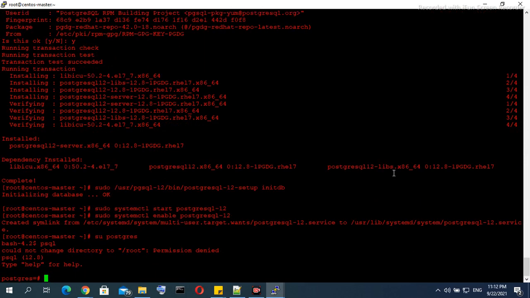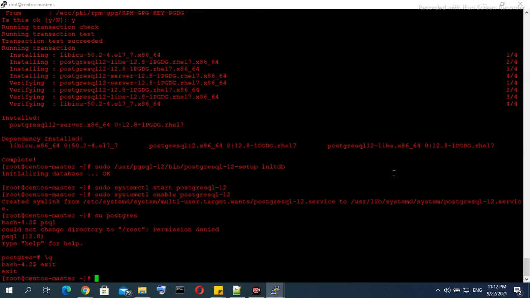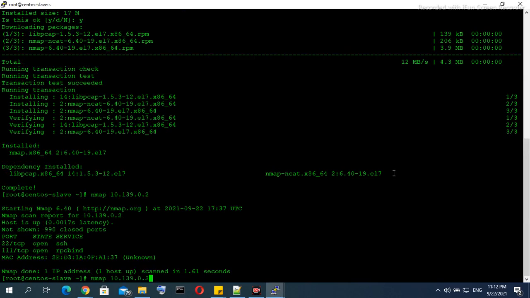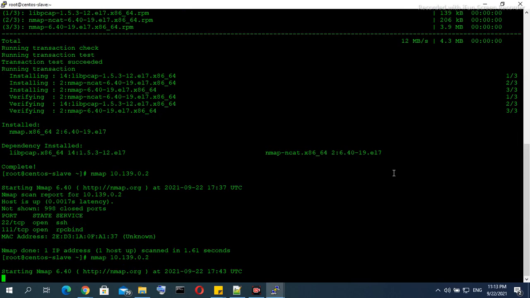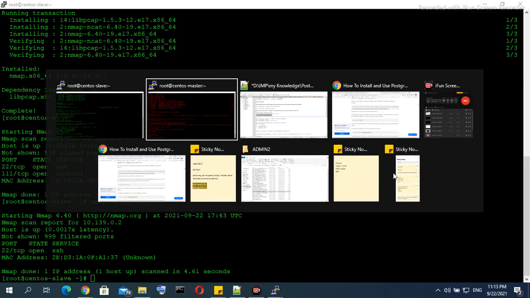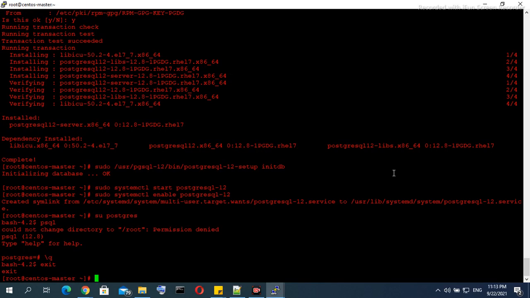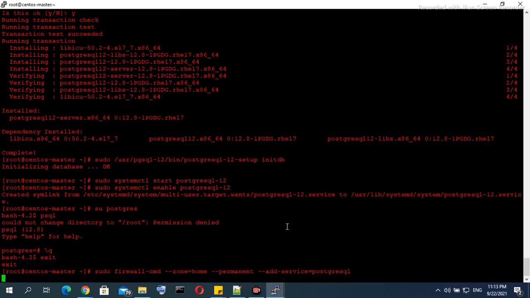Okay, it is working fine. Let me check whether I am able to connect or not. No, the port is still not open. Let me add the PostgreSQL service on my master server for the home zone. Okay, let me add it.